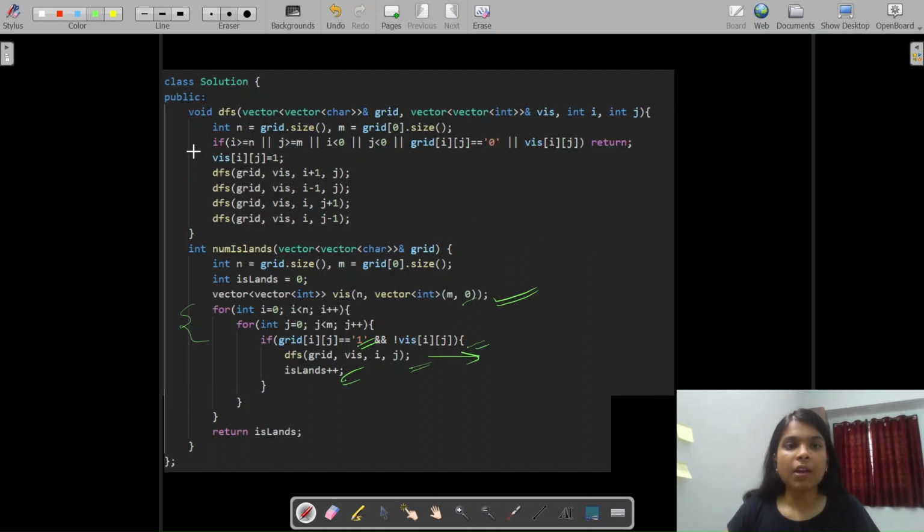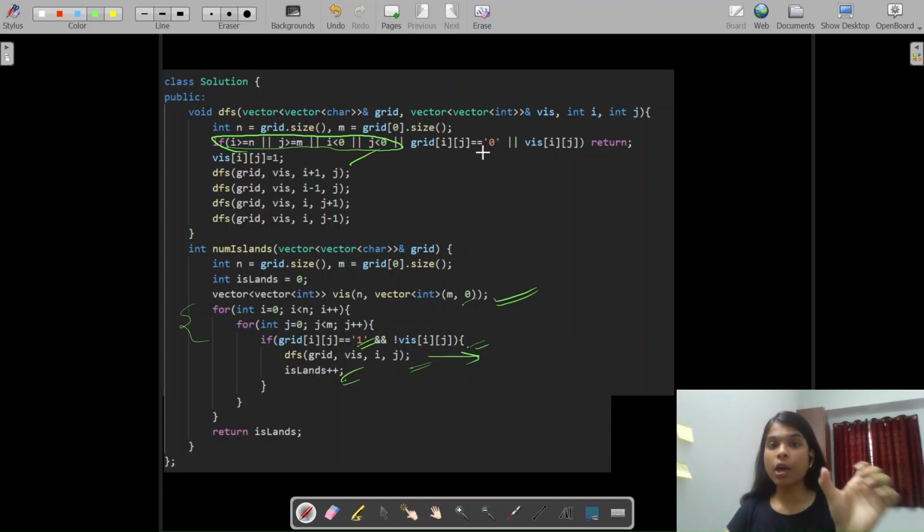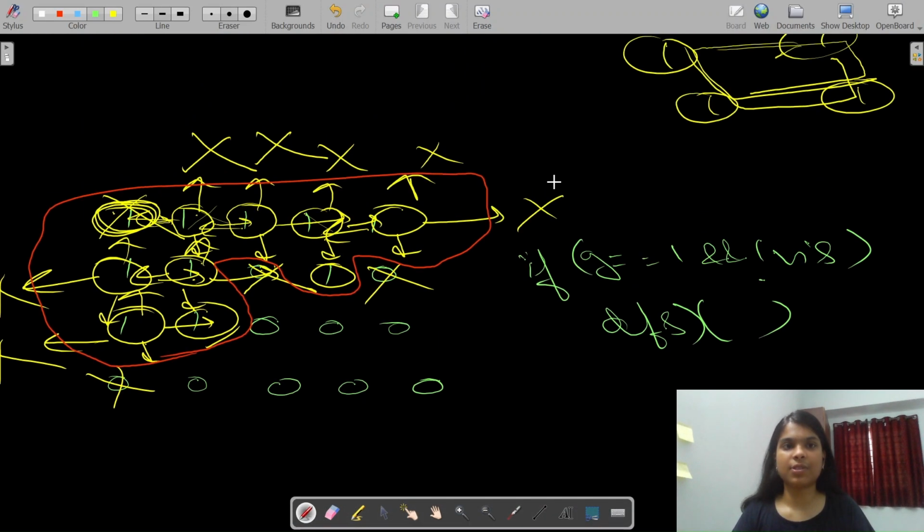So see, if it is invalid, like if our pointer goes out of bounds, right? This is not a valid index, so we have applied this base condition. Or if it is water, or if it is visited, then we don't need to go there, as we have seen in this example.